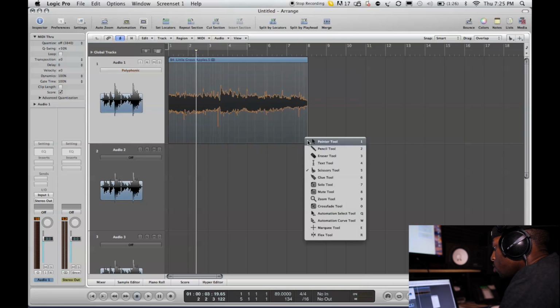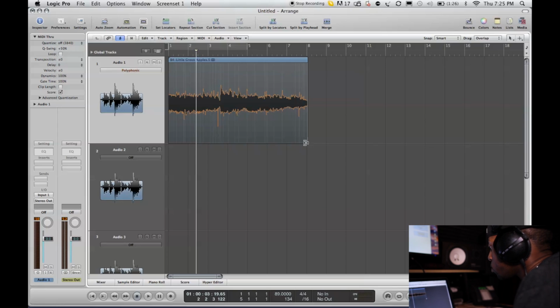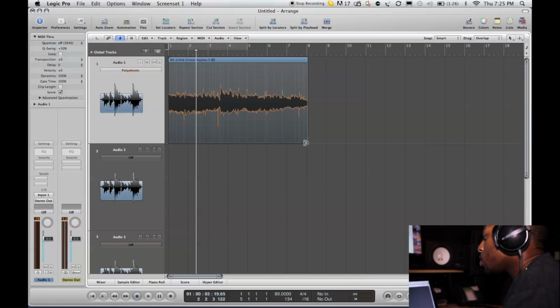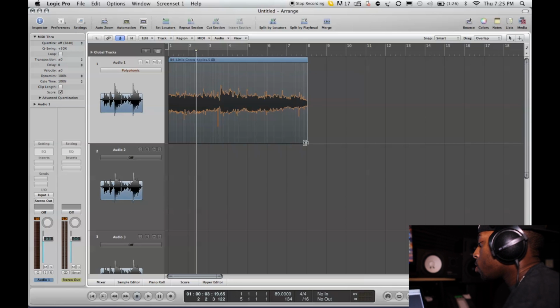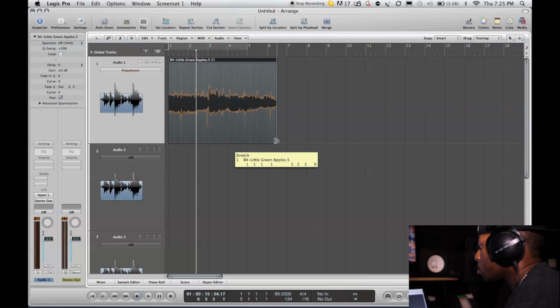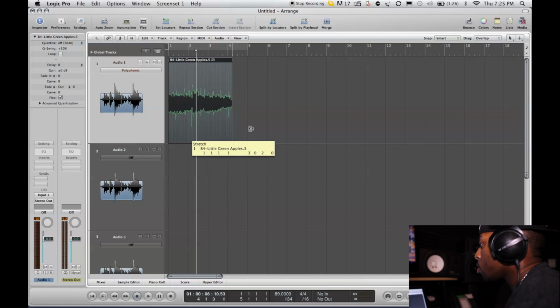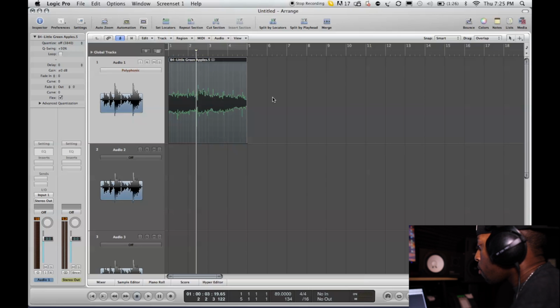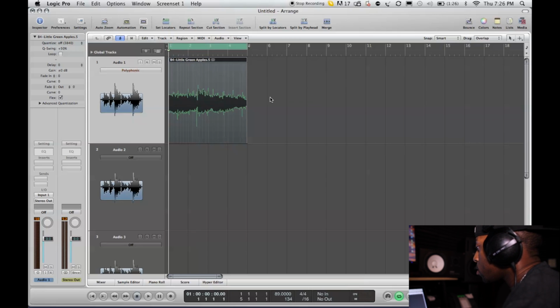I'm pretty much gonna go back to my selection tool, grab the edge of it. You gotta grab the edge and hold option so it'll stretch the whole sample, kind of like putty. So I drag it to 4 bars. My 4 bars now matches that 4 bars. And I play it.